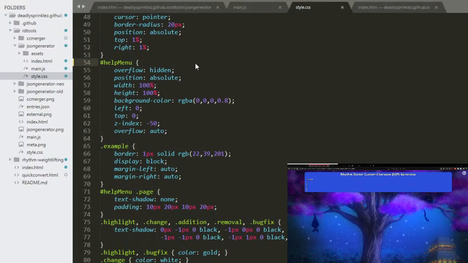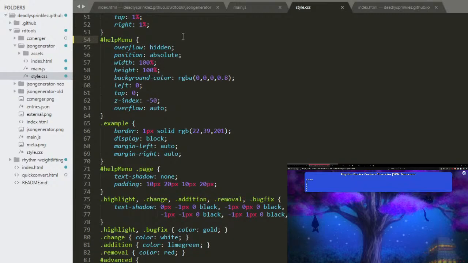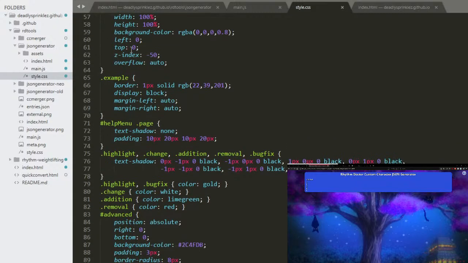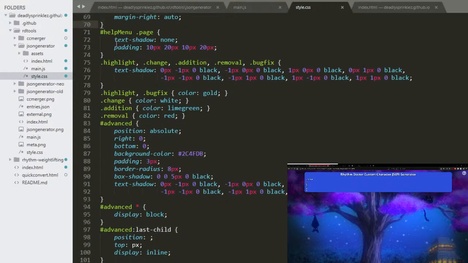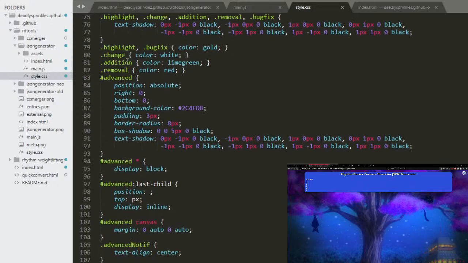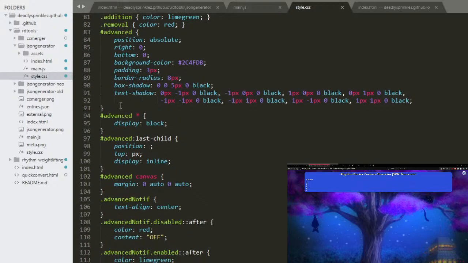The autofill options window is gone. Example, I think, is just like the example images in the help menu. Help menu page. Highlight change addition, remove bluff fix. That's just all changelog stuff. I don't think I need this anymore since the advanced switch is going to be gone.